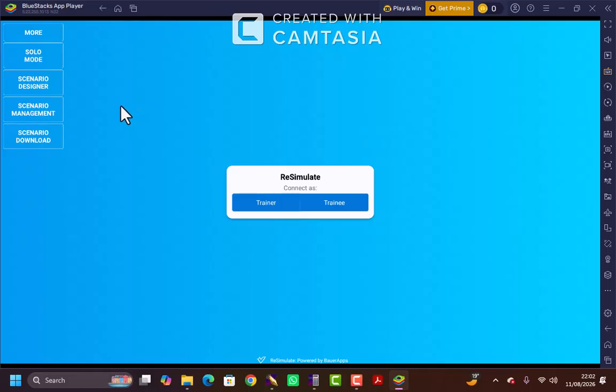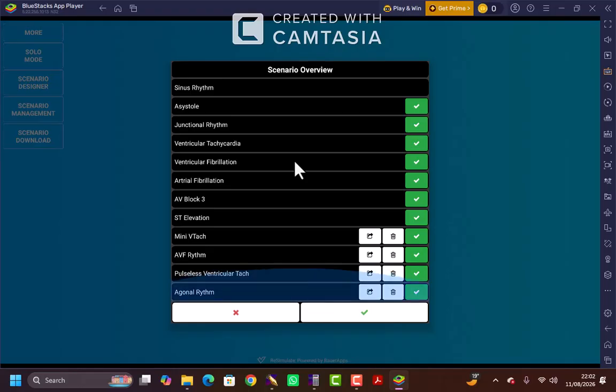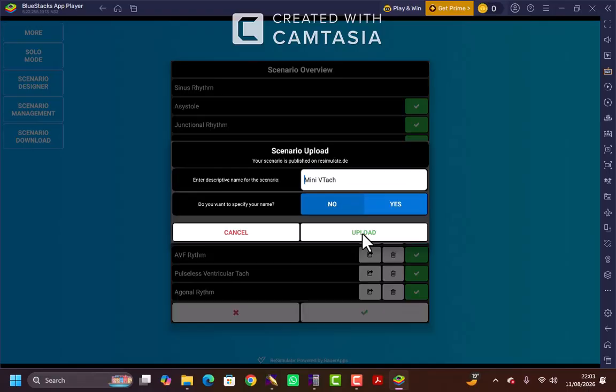But one last bit, we can manage that. This is a scenario review. Now the scenario review is checking how many scenarios we have. I can delete, or I can remove those scenarios from a list. I would keep them in the list, and I would also upload them.